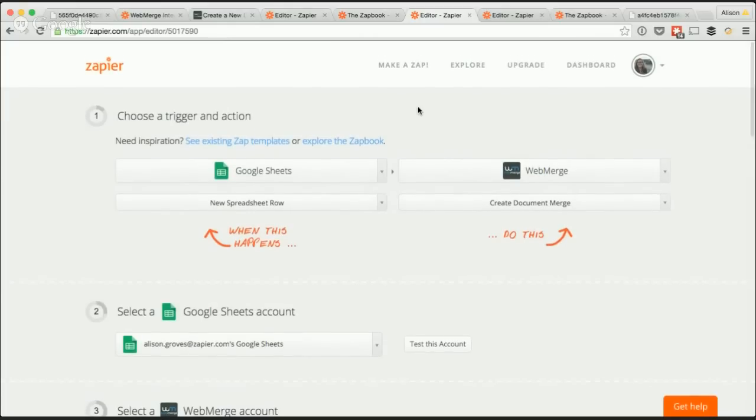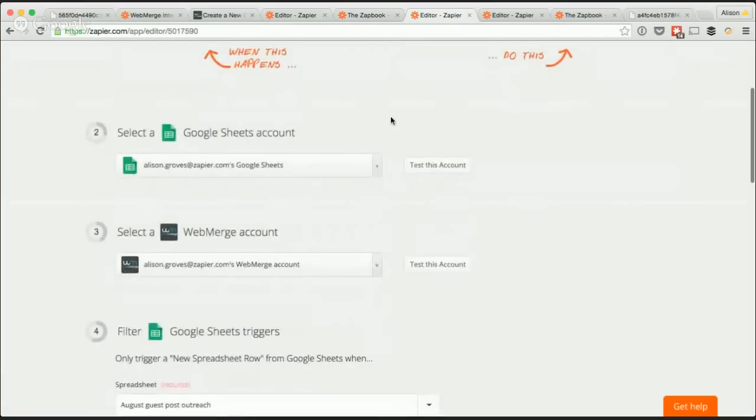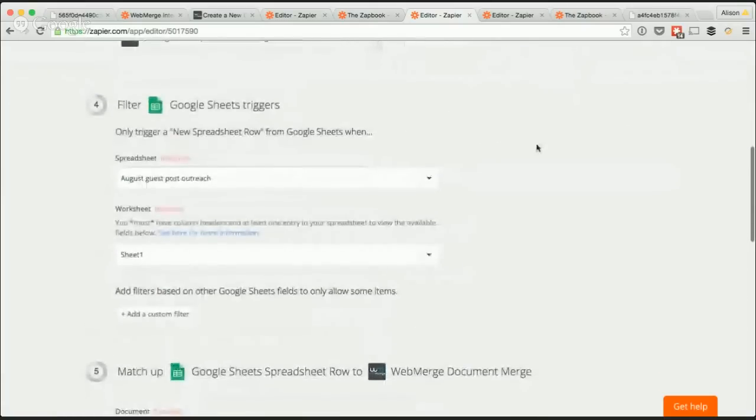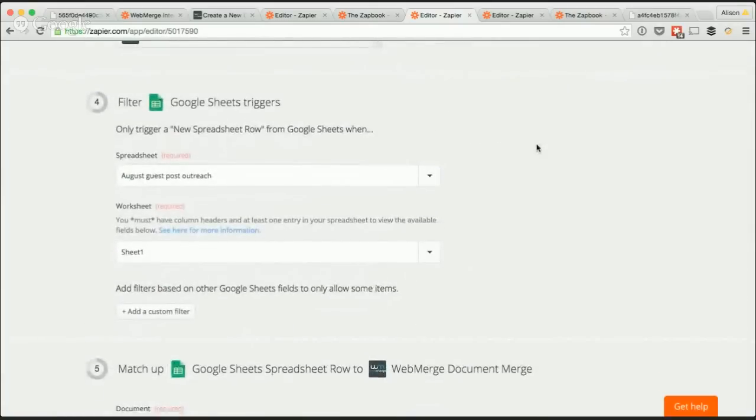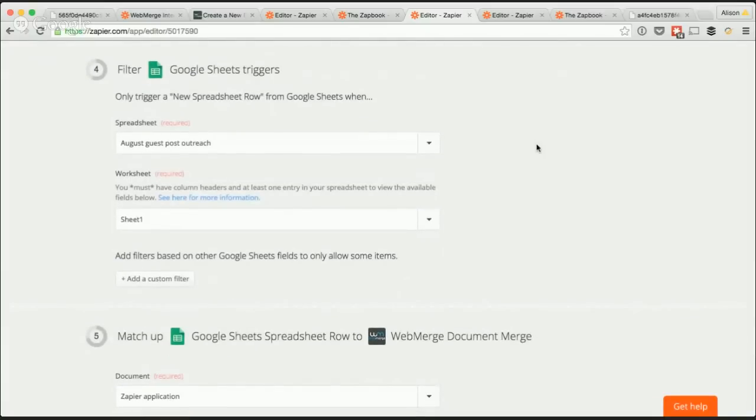And the one thing about all these examples that we're looking at is the setup is pretty much the same. Just like our form example, we're looking at a spreadsheet. So anytime a new spreadsheet row is created in Google Sheets, we're going to create that document merge in WebMerge. Whether it's you manually populating the spreadsheet or another app doing that for you via Zapier, either way, anytime that new sheet row is created, that's going to trigger this particular automation. Like I said, the setup is virtually the same from all those form apps as it would be for Google Sheets. The one difference here is step 4.